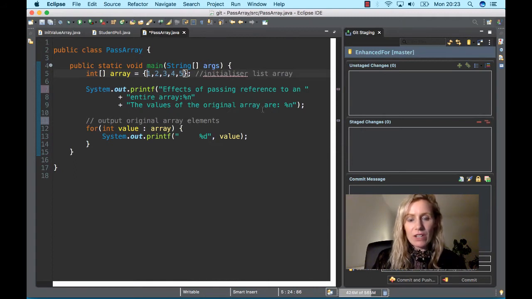The values of the original array are, new line, and then we have our enhanced for statement. So obviously with the enhanced for statement, if you need to use the counter, you cannot use the enhanced for statement. It is just used to access the values in the array, and it also has to be consistent. The types need to be consistent, so int value and then array, and then it just outputs the values of the array. So that's it for the minute.